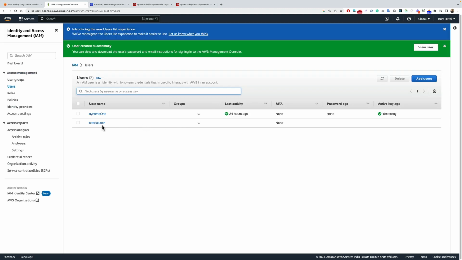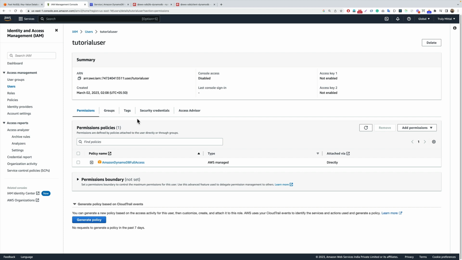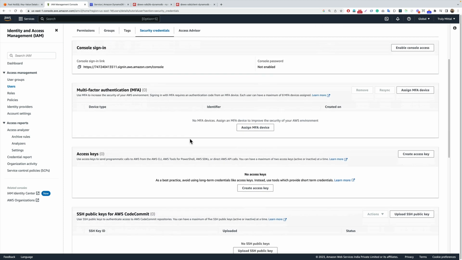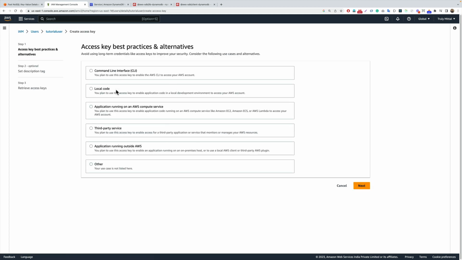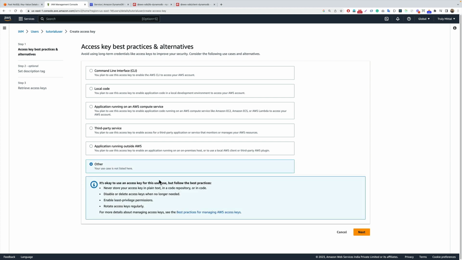Once the user is created, we see the user here. Now we need to provide this user some kind of API key, or a client ID and client secret. So I would click on this user again and go to the security credentials tab. If we scroll down, we would see a section called access keys. Here I need to create an access key. You can choose the type of application you are building, and for simplicity, I'm simply choosing this other option here.